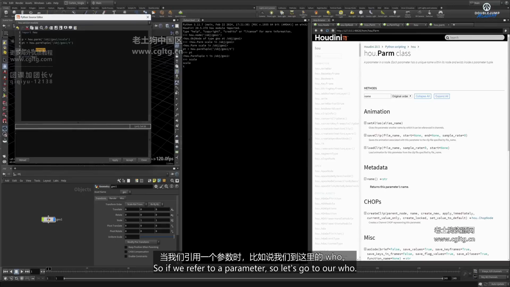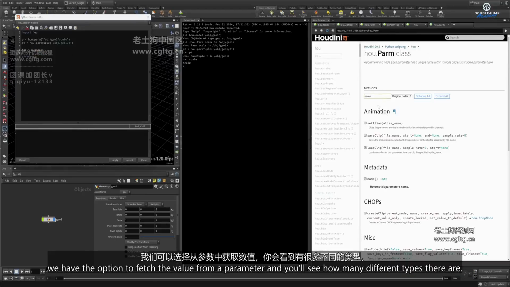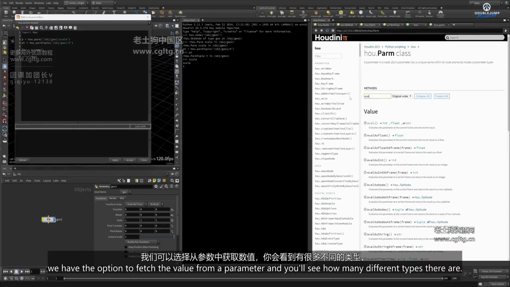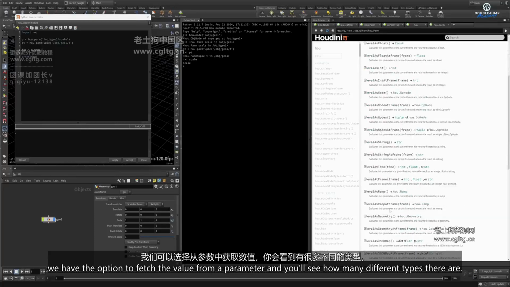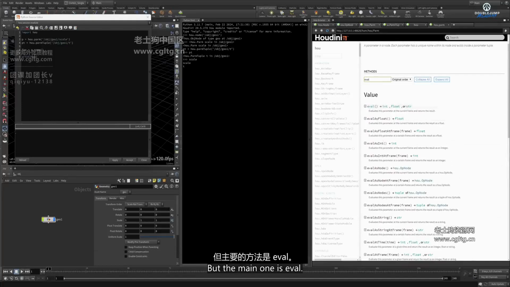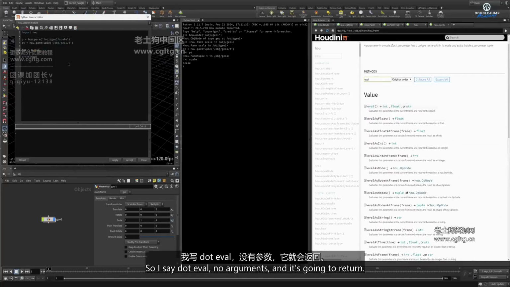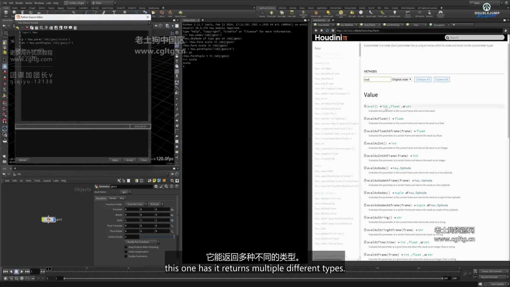So if we refer to a parameter, let's go to our hou.parm class over here. We have the option to fetch the value from a parameter, and you'll see how many different types there are. But the main one is eval. So I say .eval, no arguments, and it's going to return. Now you'll see here this one returns multiple different types. It doesn't actually return all of these types in one go. It's just saying it can return any of these types, so either an integer or a float or a string.